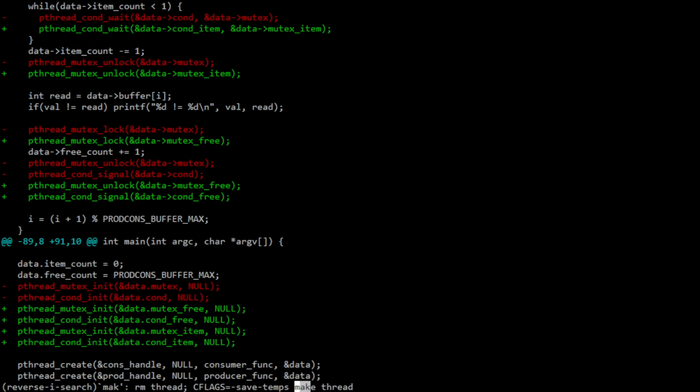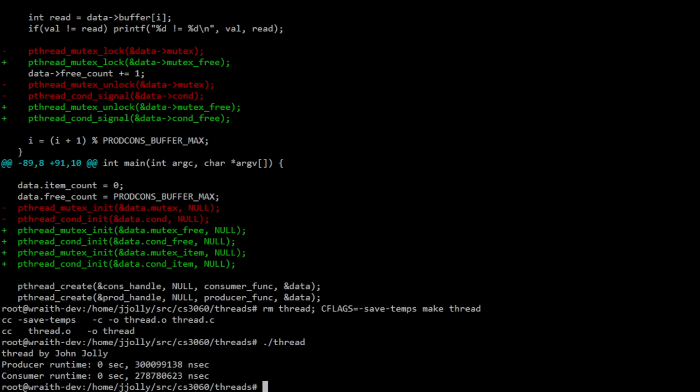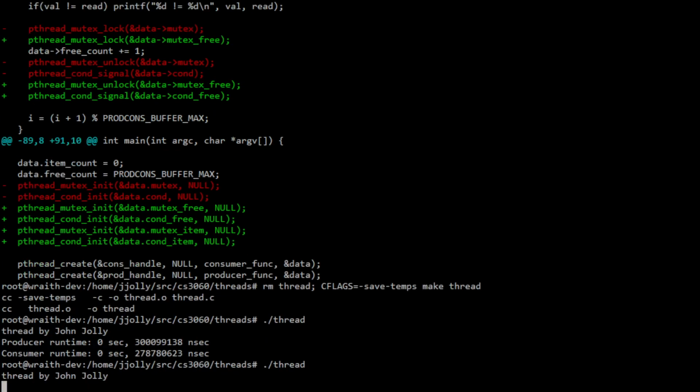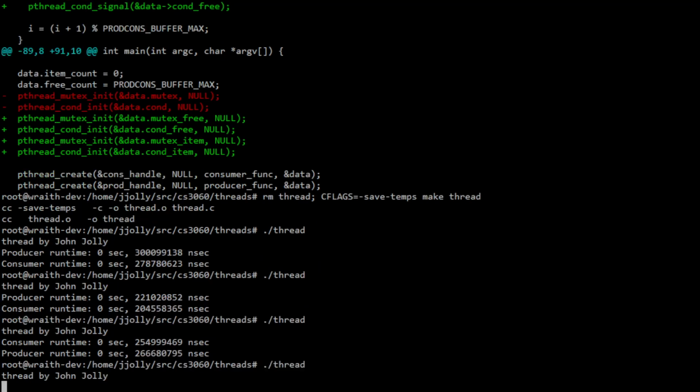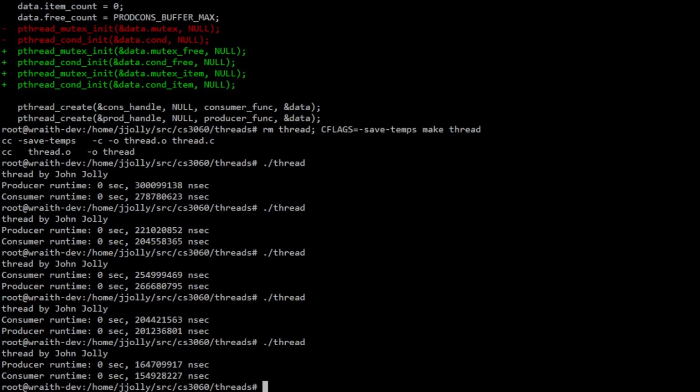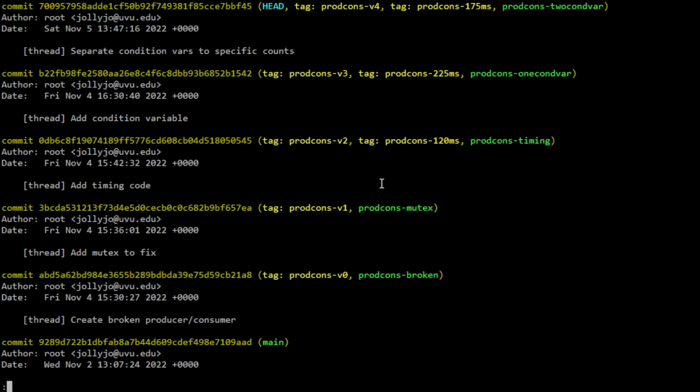So I'm going to go ahead and make this, and we'll run it. 300 milliseconds, 200 milliseconds, 250 milliseconds, 200 milliseconds, 160 milliseconds. And so you can see that we're getting a slightly better response time when we have two condition variables than we did with one condition variable.